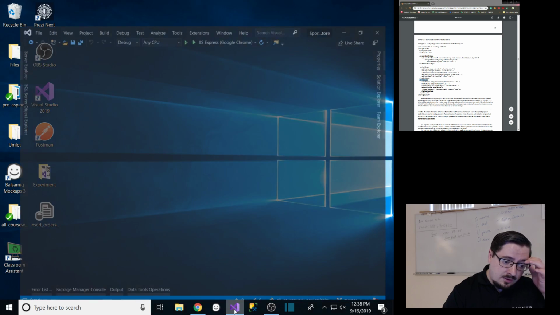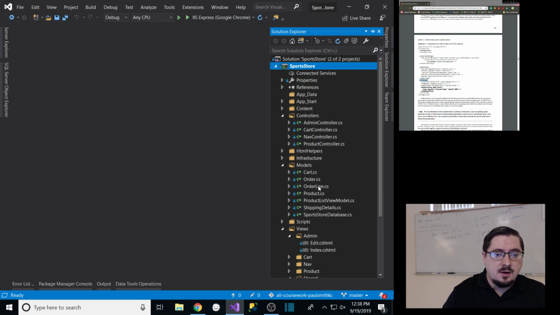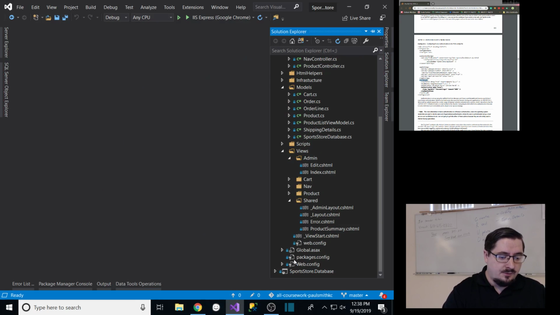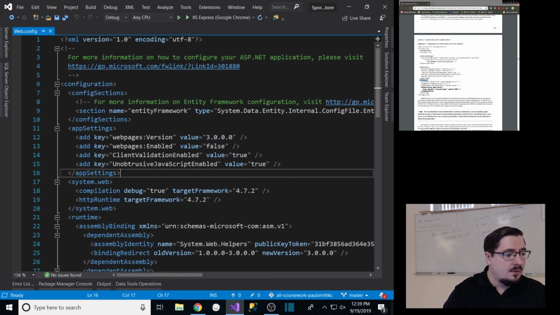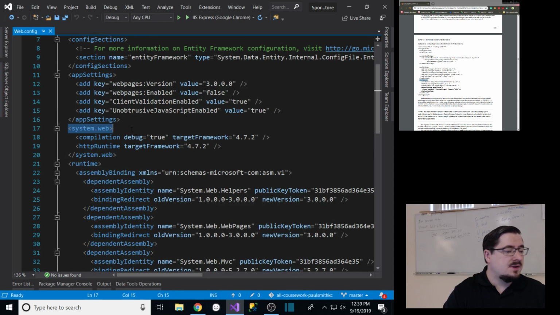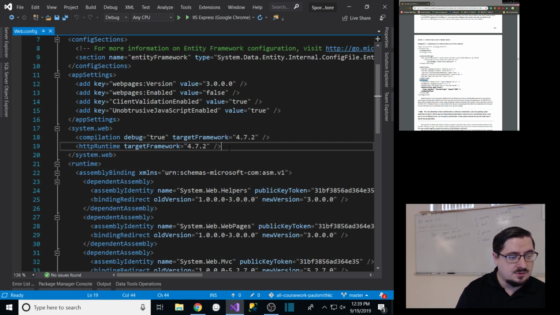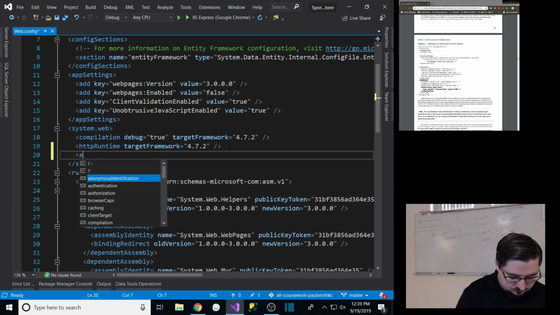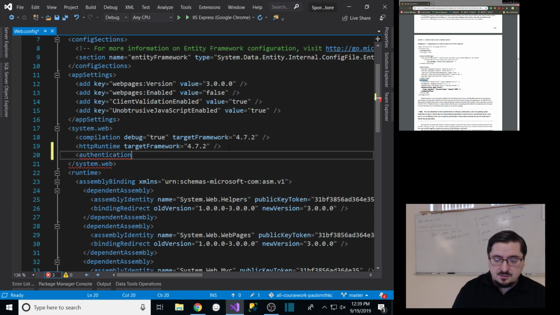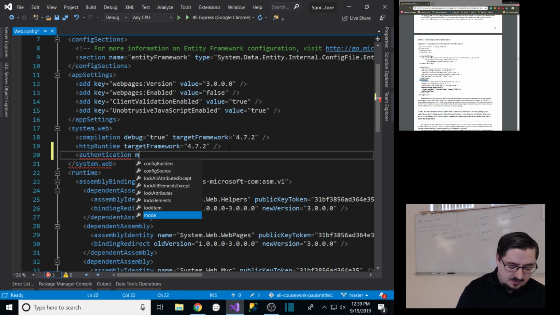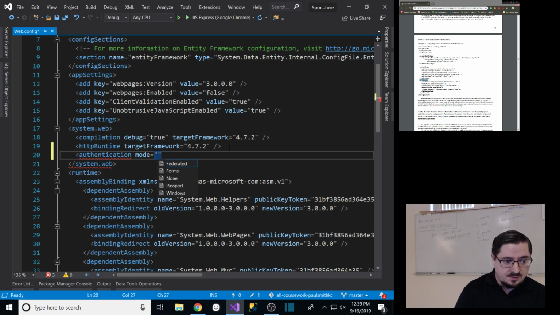So going up to the web config, again I'm going to go to the one in the root, not the one in the views folder. Here's the system web section right here. So I'm going to add to the end of that this authentication tag. The whole point of this is to configure how we want those user accounts to work. Once we get into using Identity Framework, we'll set this up differently, but this is the way we're going to set it up right now to use Forms Authentication.